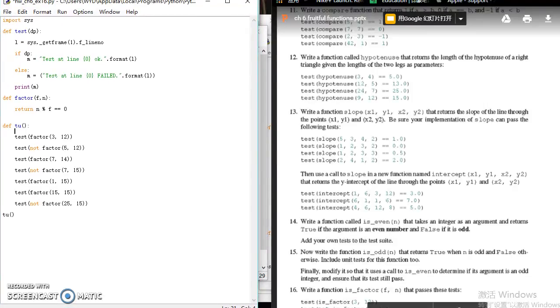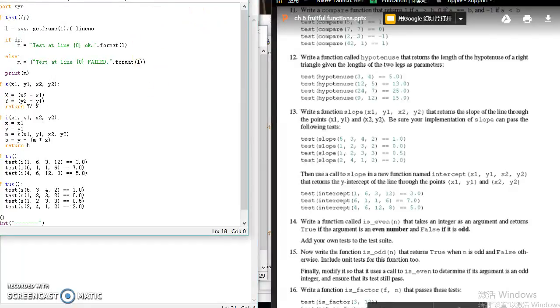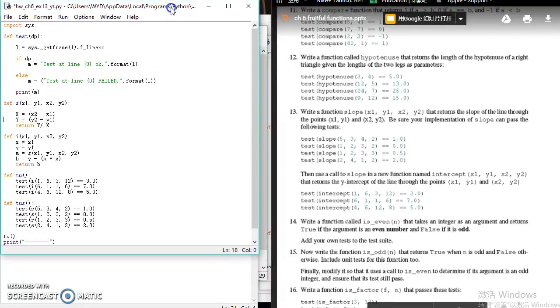Okay, right now I'm going to introduce my code, which is for number 13. Oh, it's 16. Sorry about that. It's 13.